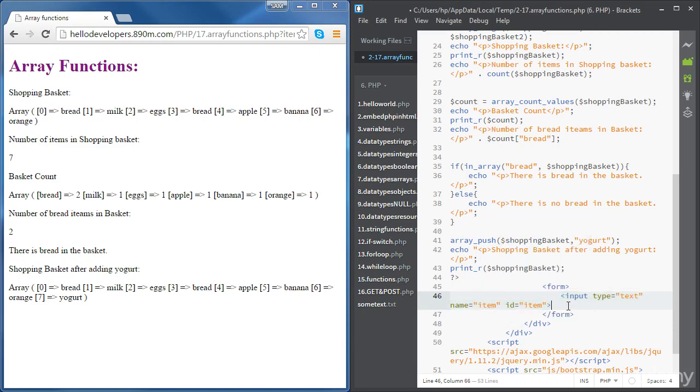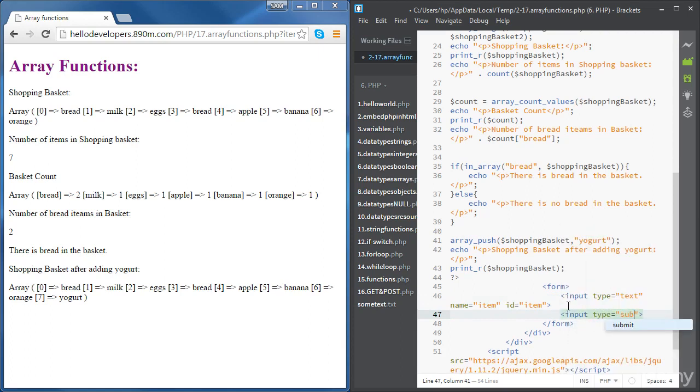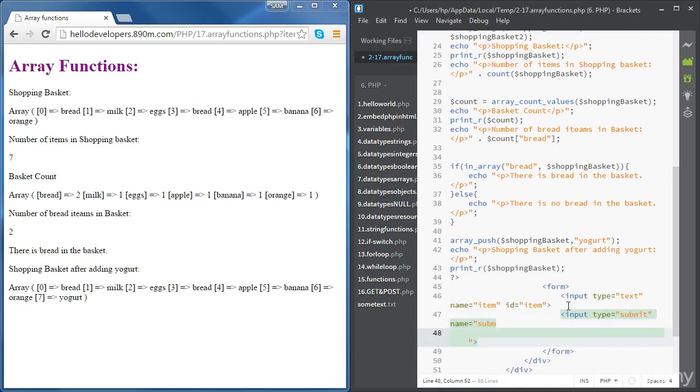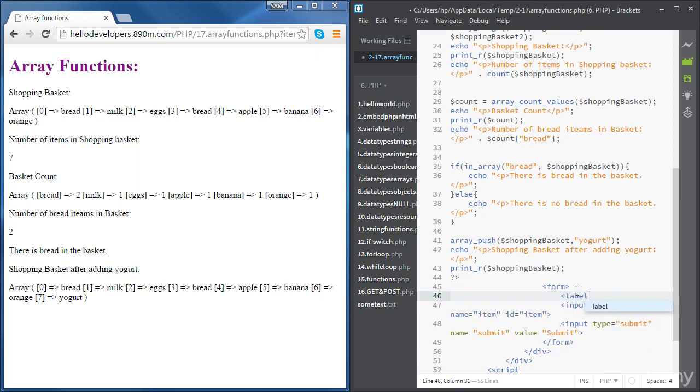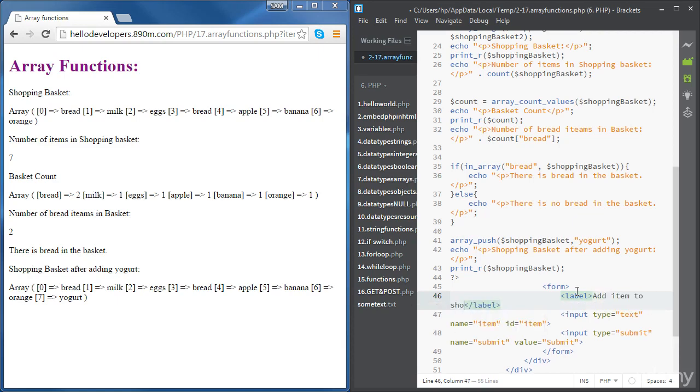And we're going to have a submit button. So it's going to be input of type submit and name submit and value submit. And let's add a label to the text input. Let's say add item to shopping basket. Okay, and let's give it a for attribute going to item.